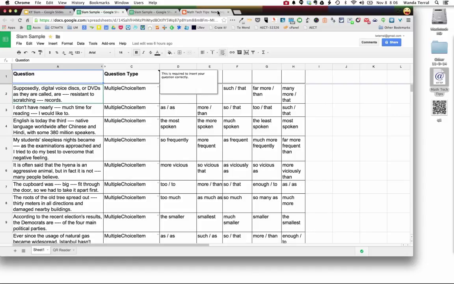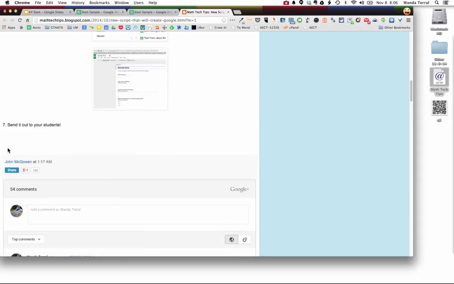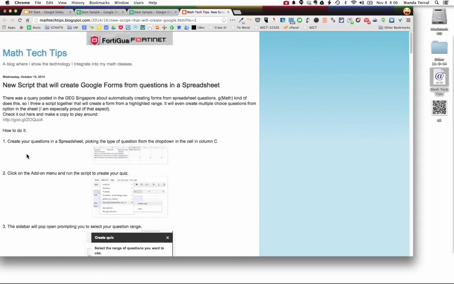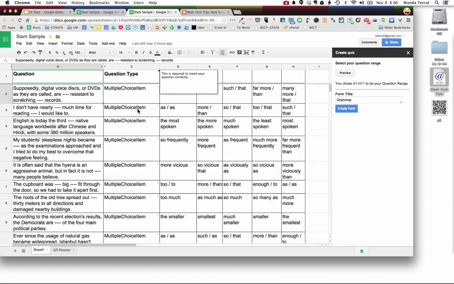There's an add-on. Well, it's really a script developed by the very talented John McGowan, and he posted about it on his blog, and I'm going to give you the link to that in just a minute. But he took some of the stuff that he's put together in creating GMath, which is an add-on also for Google Sheets. Pulled out some of that code, and he uses it to create this spreadsheet.